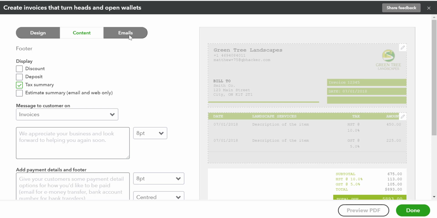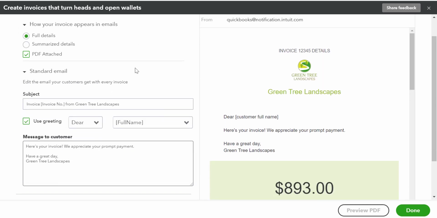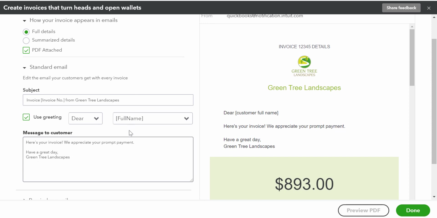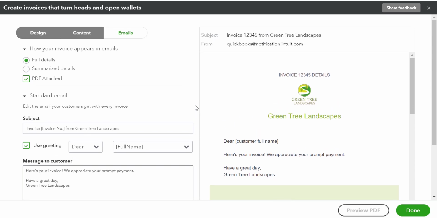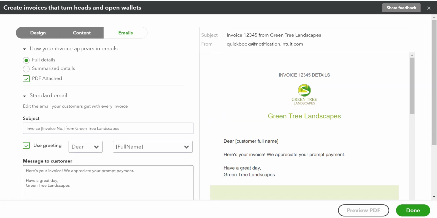If we want to edit emails to our customers, we'd click the Emails link, and we can change the standard wording, including the subject and the message to the customer, and preview what the customer will see on the right-hand side. To preview our final copy, we'll click Preview PDF, and QuickBooks displays what our invoice will look like for our customer. Finally, click Done to save your template.